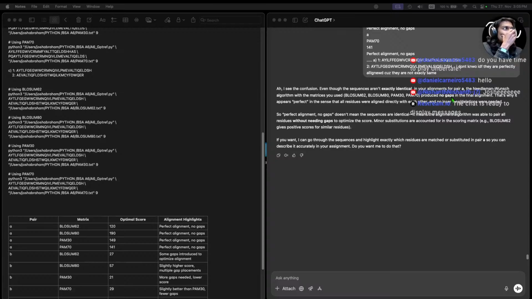Matrices produce no gaps in the final alignment. That's why it appears perfect in the sense of how all residues were aligned. It means the alignment algorithm was used to pair all the residues without needing gaps to optimize.